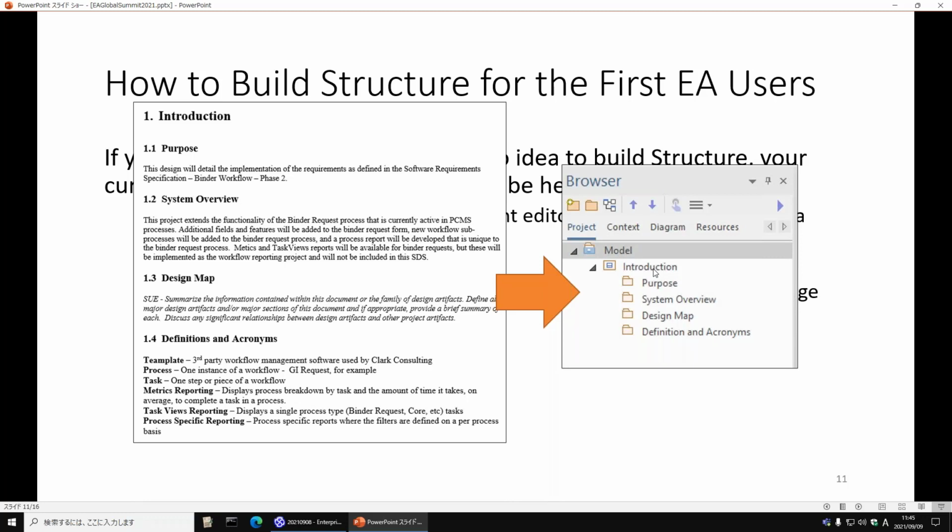Each package name is the same as the chapter. And each clause can be a child package of the chapter package. For example, purpose and system overview are here, as same-name packages under the introduction package. The content of each package should be the same as it was in Microsoft Word. For example, in the system overview package, you will describe the same information, but using model, diagram, and elements.